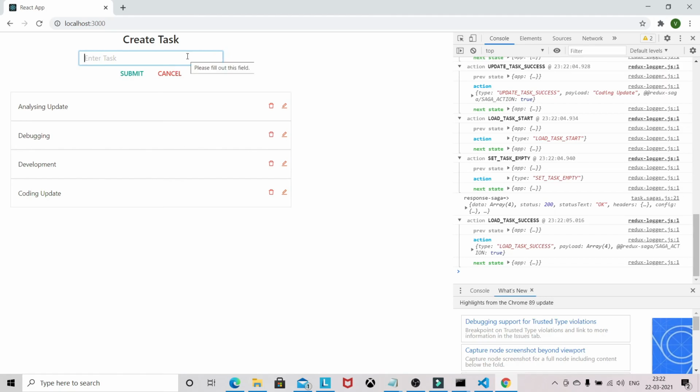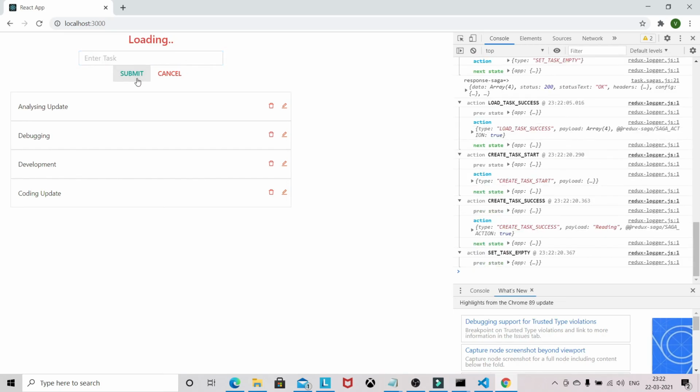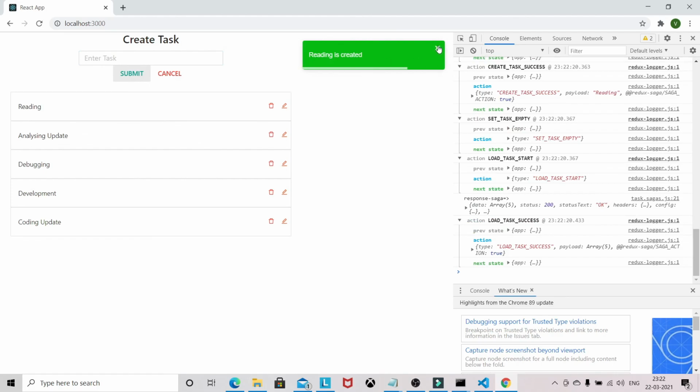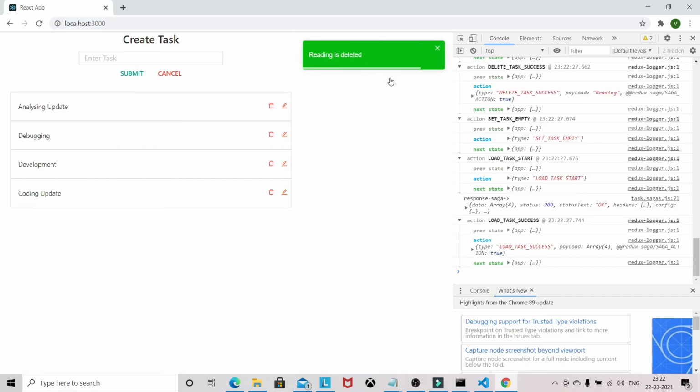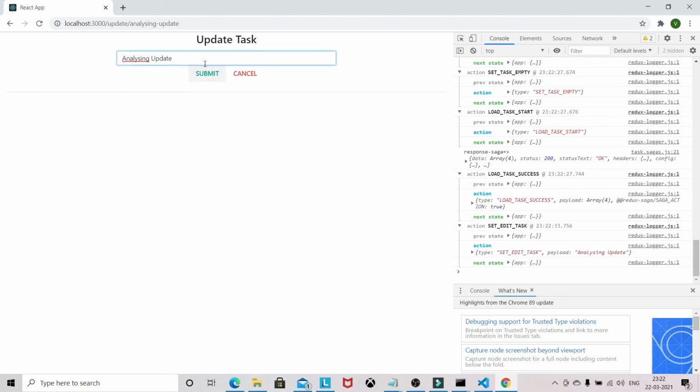So let's see all operations one by one. Creating one task, reading. We have created the reading. Now delete. Let's see whether it's working fine or not. Reading is deleted. Okay. Now analyzing update. Now I will go back to analyzing.